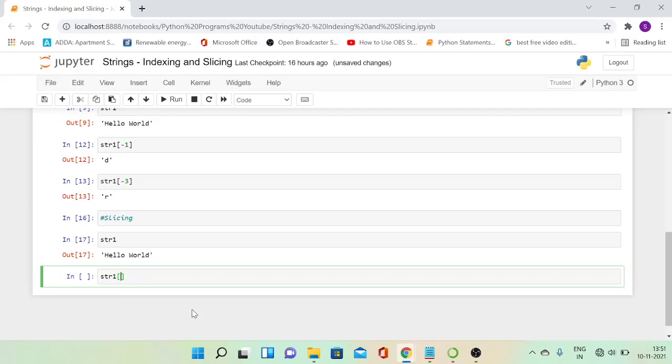Now the major difference I'll show you now: start, stop, and step. In case of indexing, we had only one option, that is only the index position. But in case of slicing, there are three options that can be used: start position of index, stop position of index, and the number of steps by which you want to increment the index. First, I'll explain start and stop. We'll skip step as of now.